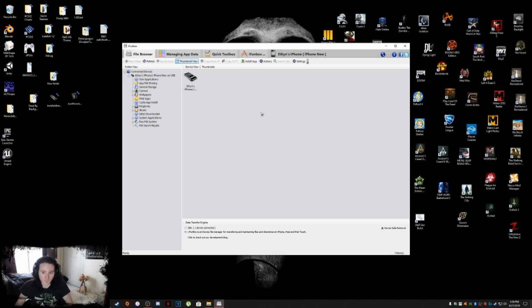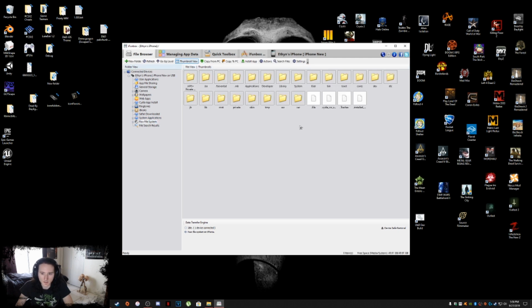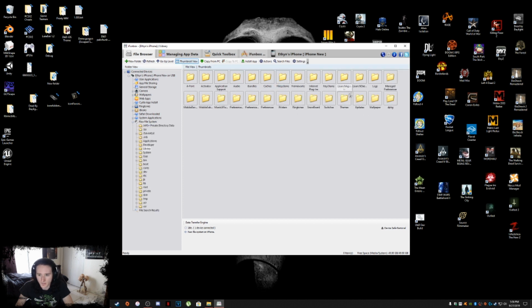Okay, so this is iFunbox right here. I'll have a link in the description below. This is basically the tool that we're going to use to go into the file system of your phone. So here I have my iPhone XR already hooked up. What we're going to want to do is go into the raw file system here, and then go into library and then go into themes.